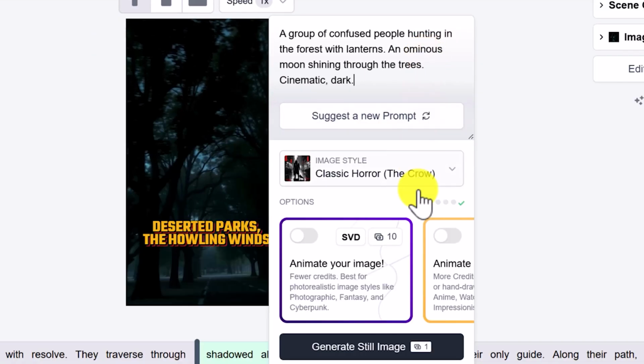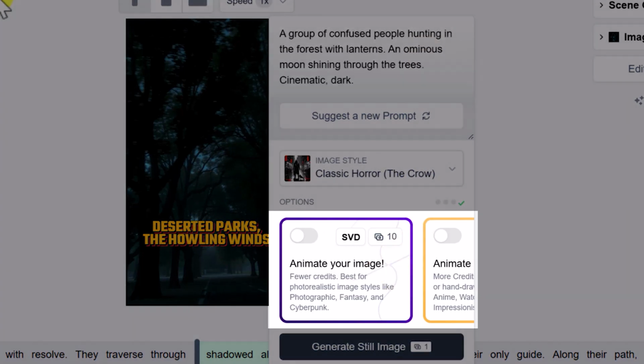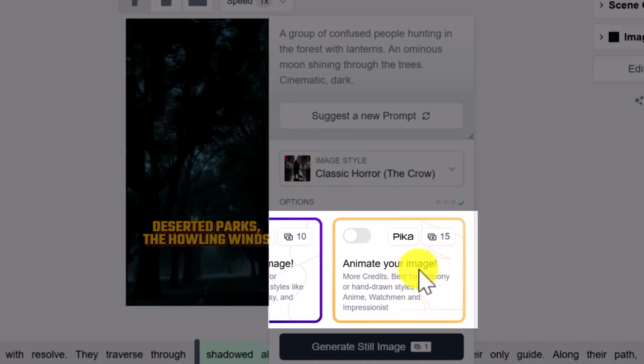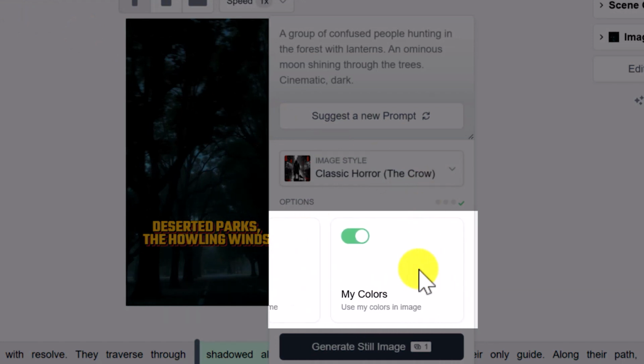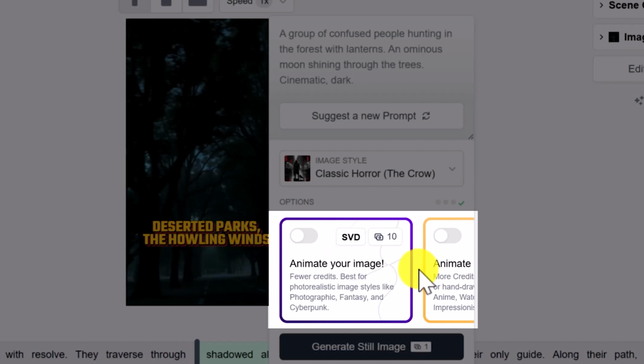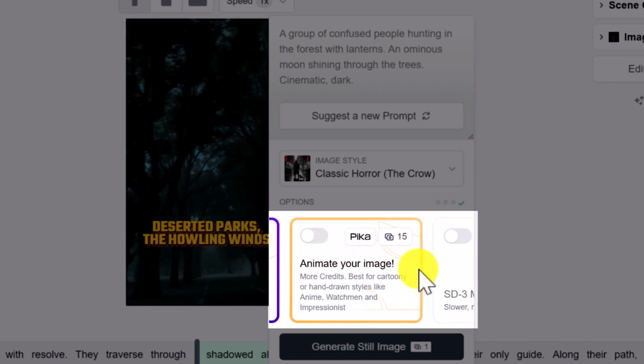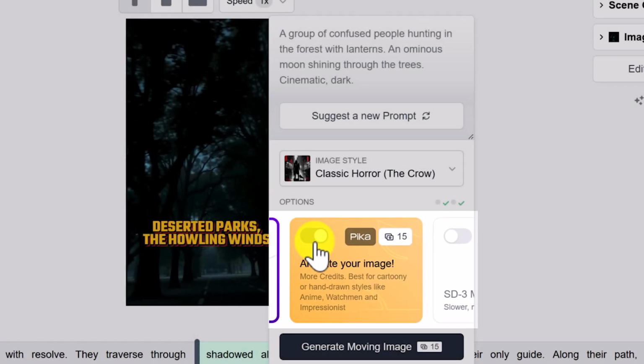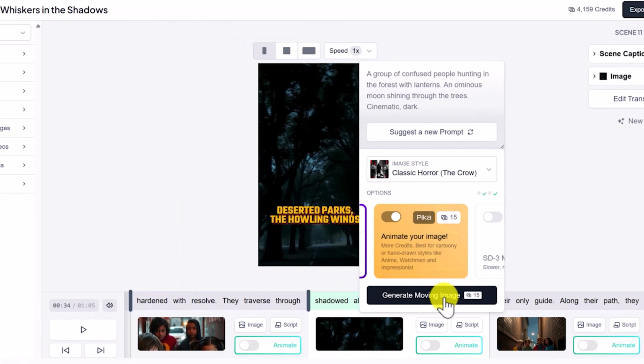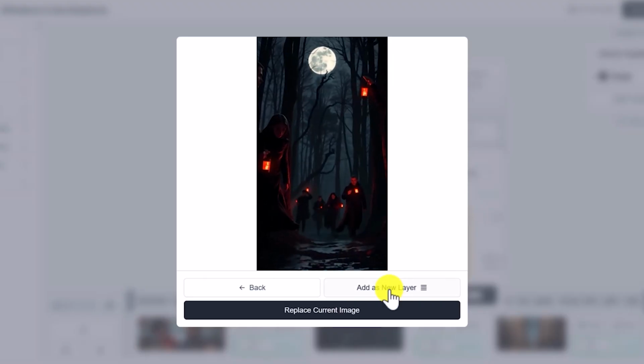By default, a still image is generated. We can animate it by using the toggle buttons below. You'll see different generation models you can choose from. Some are more suitable for different styles and cost more credits due to the increased resources required. I want an animated image, and the Pika model is a great fit for this style, so I'll select that and click Generate. And after a few moments, we get a preview.